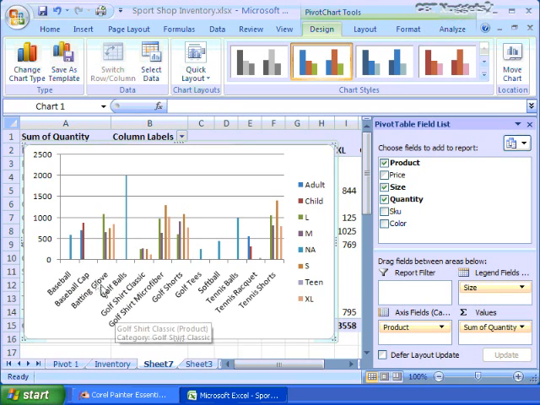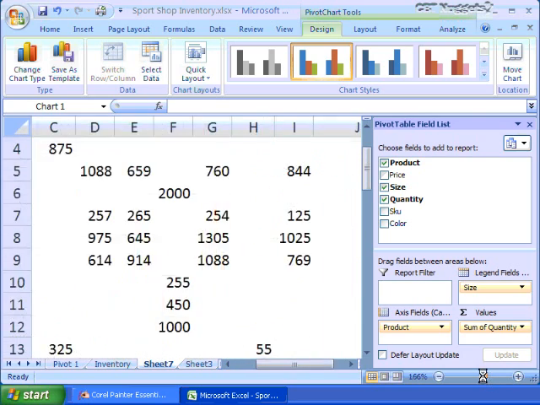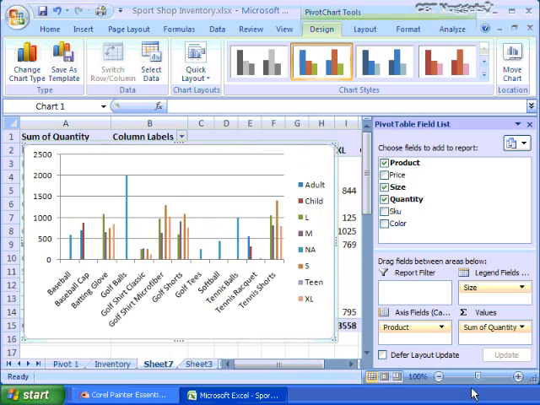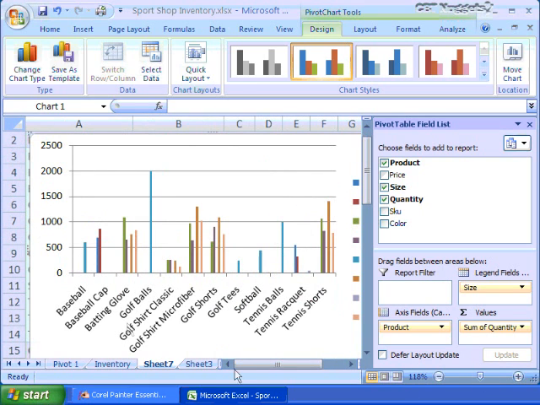So for this baseball cap, I can zoom in a little bit so we can see it. Ooh, that was a little much, wasn't it? How about just a little bit more? Okay, so baseball cap, we've got 2 entries.